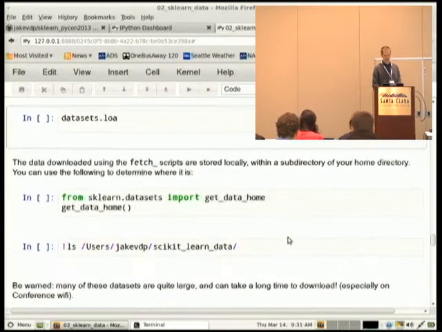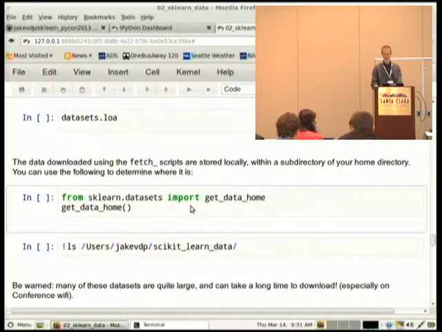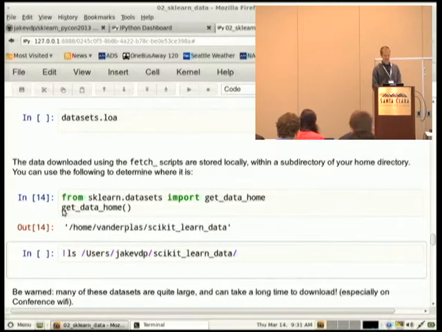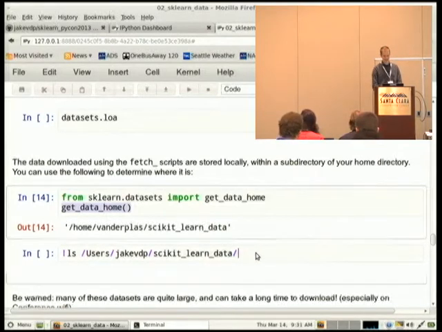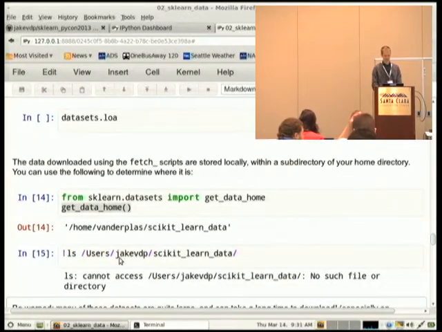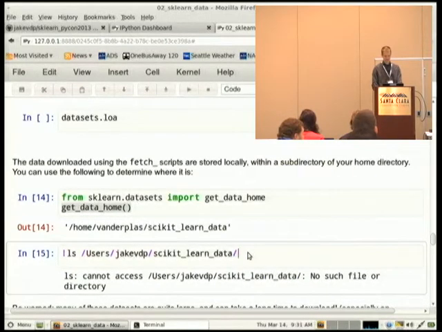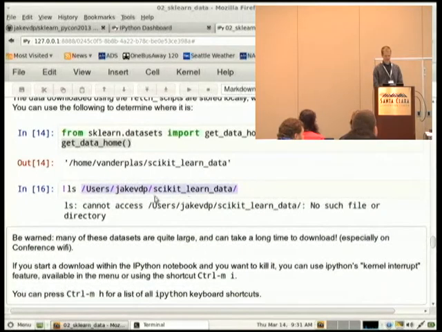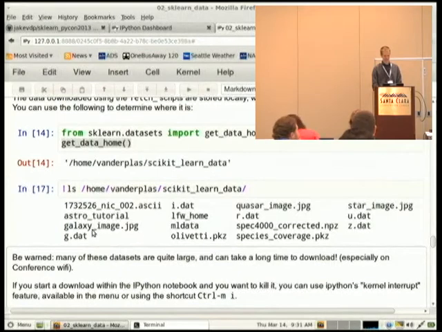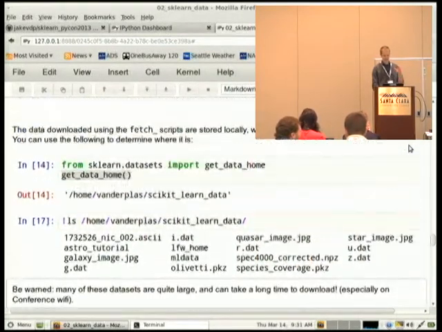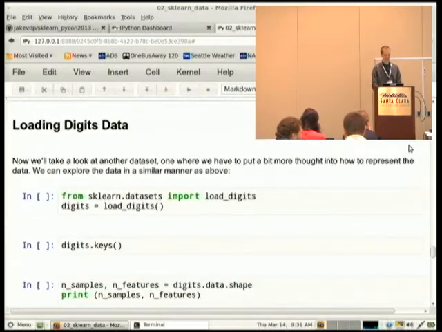All these data sets that are fetched are saved to your home directory. If you print this get_data_home thing, it'll tell you the directory on your computer where this data is saved. I'm just going to list that right now. Oh, that's the wrong one, I was doing this on another computer. If I list that, you can see that I've downloaded a number of these data sets over the last couple months and used them. So that's the data fetchers in scikit-learn. Those can be useful.